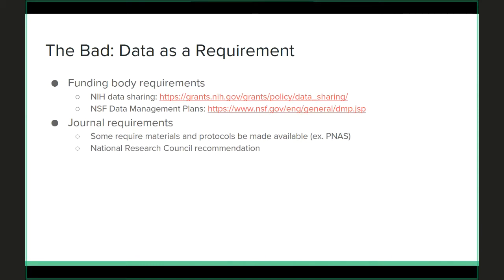The next issue is journal requirements. Some journals now require that your materials and protocols be made available. For example, PNAS, a quote is, "To allow others to replicate and build on work published in PNAS, authors must make materials, data, and associated protocols, including code and scripts, available to readers." And the National Research Council recommends that you have basically your materials and protocols be available so that others can replicate your work. And what this means for you is that you're probably going to want to make sure things are neat and well documented. And this will be useful not just to anyone using your data, but to you.